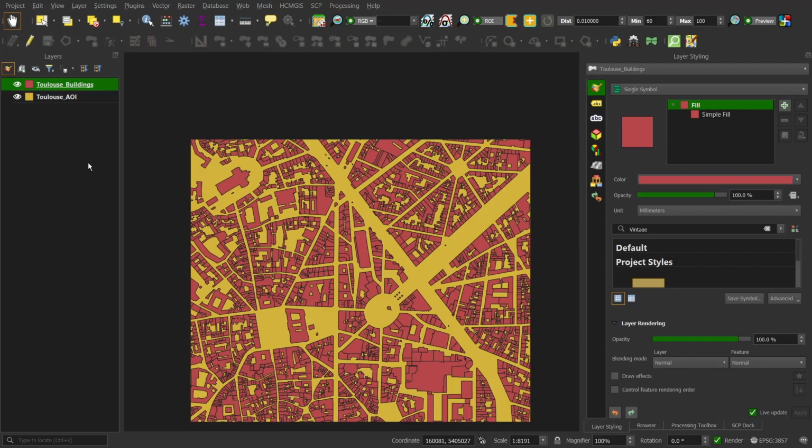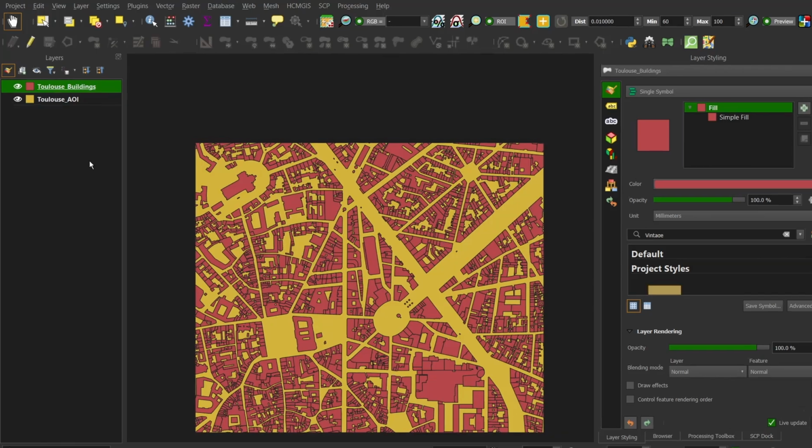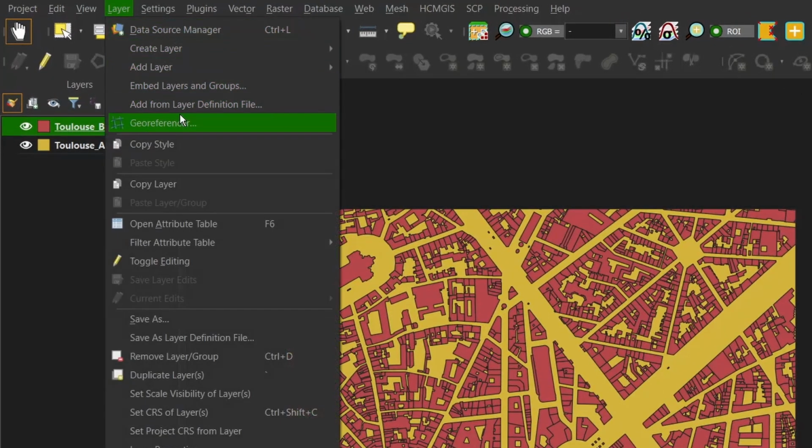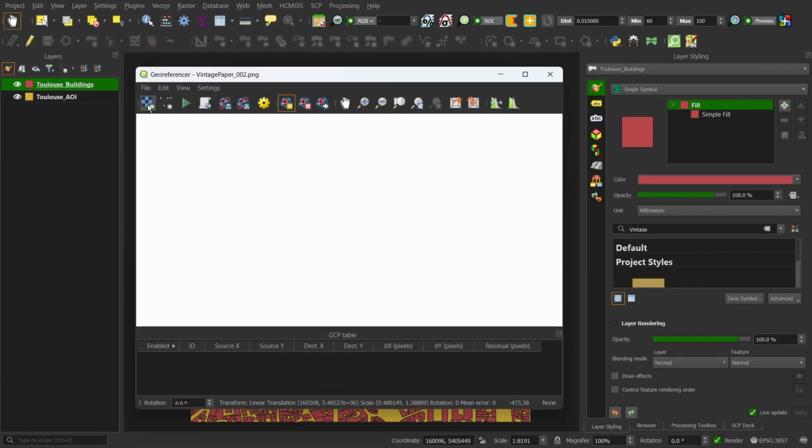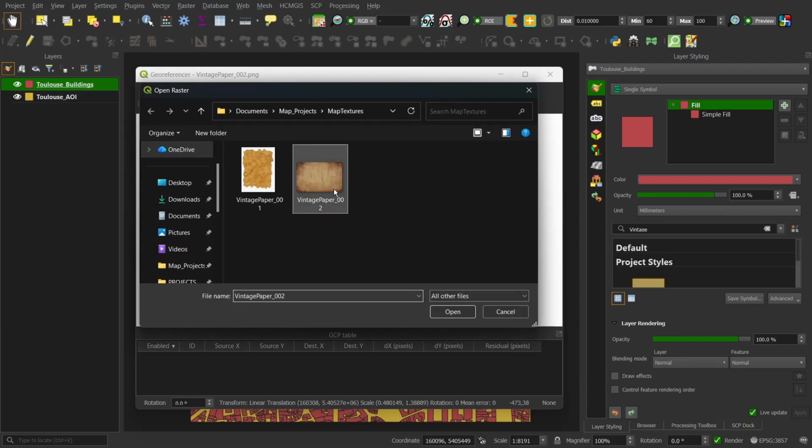The first thing that we need to do is to geo-reference the paper texture so we can use it on the canvas. You can skip this part of the video if you already know how to do it. Open the Layer menu and select Geo-Referencer. Add the paper texture image here.